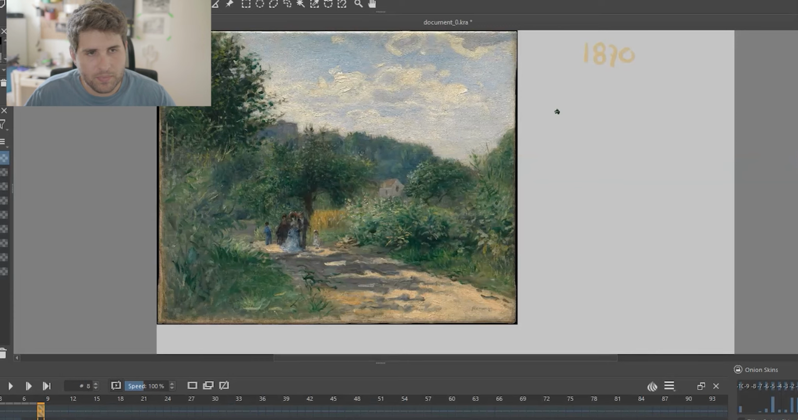This was painted in 1870, and the painter was Auguste Renoir. He was a French painter. Also, I really love this painting. This is the kind of painting I like. So let's see if we have our rules here and if they actually are true.